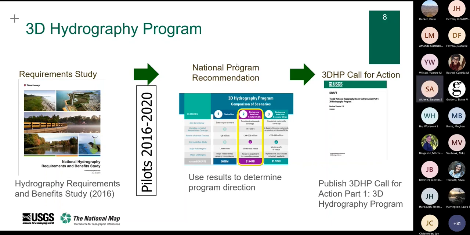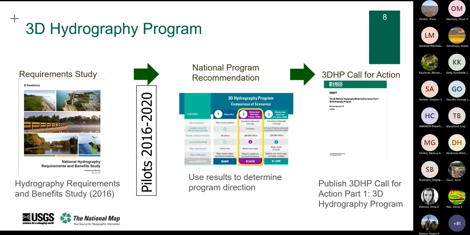All right. So in designing the 3D hydrography program, we took a fairly familiar path. This is the same path we've taken with NEA, the National Enhanced Elevation Assessment, to build 3DEP, the 3D elevation program. Back in 2016, we did the hydrography requirements and benefits study, documenting all the user applications and all the benefits that would accrue from improved hydrography data.